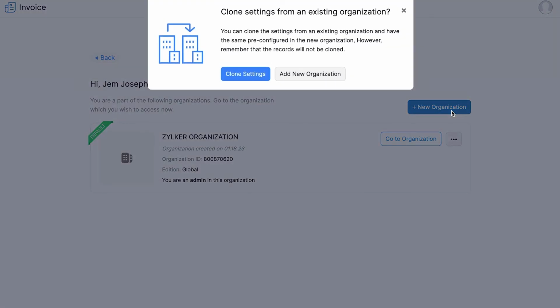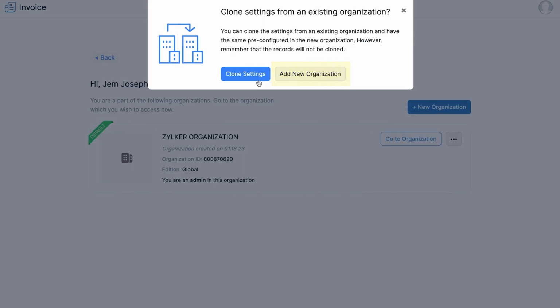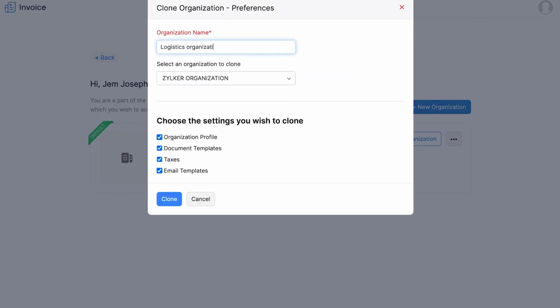Click Plus New Organization. If you wish to clone the settings from an existing organization, click the Clone option. To create a brand new organization, click Add New Organization. In the pop-up that appears, enter your organization name and select an organization to clone. Finally, choose the settings that you wish to clone and save it.